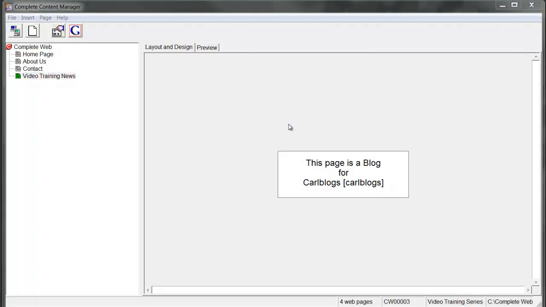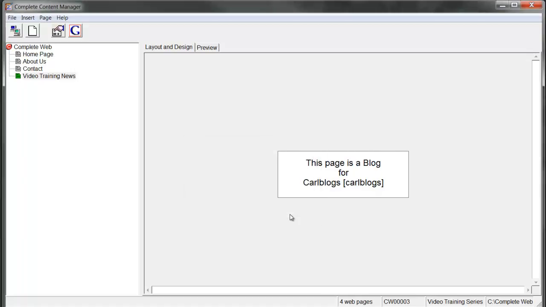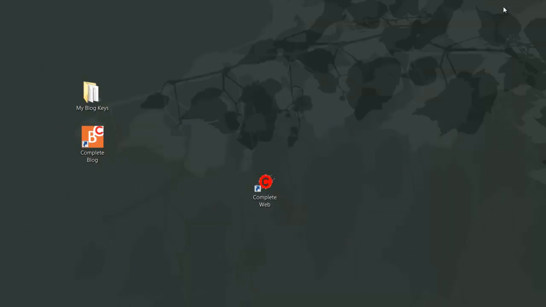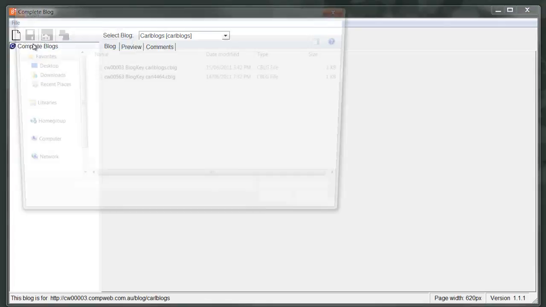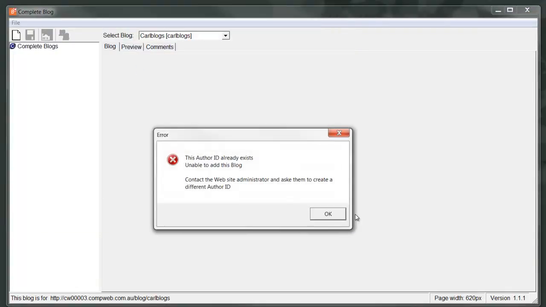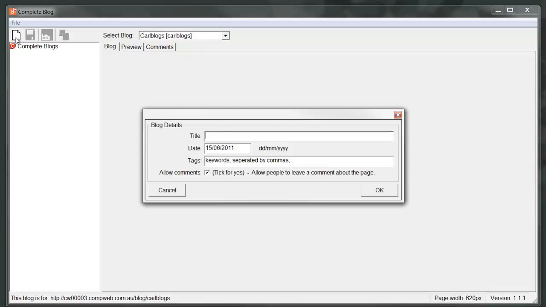At this point we need to synchronize our content. Okay, and I'll just minimize that for a moment. Then we can open our complete blog, double click. Then we go to File, Import Blog Key. There it is. Okay, I've actually already put this one in before, but that would open the blog key for you. Okay, now we select our blog, then we go New.